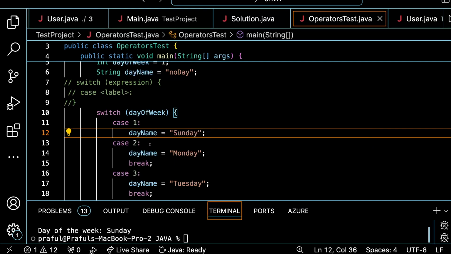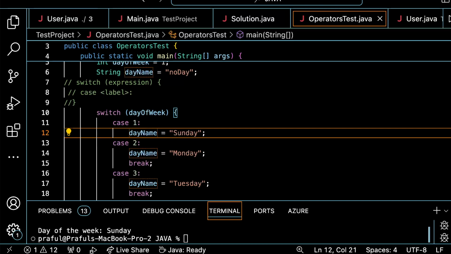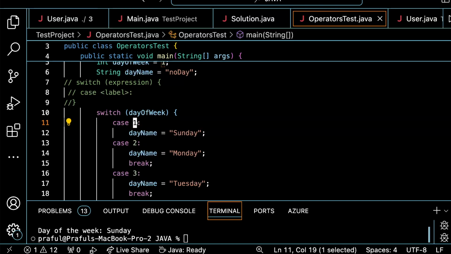So we are saying until it sees a break, it will go to the next case. It will not even check, it will not even compare the value of a case label. It will directly go to the case block. So here day of week was 1, it matched with this case. It went to day name assigned to Sunday. It has not seen a break.